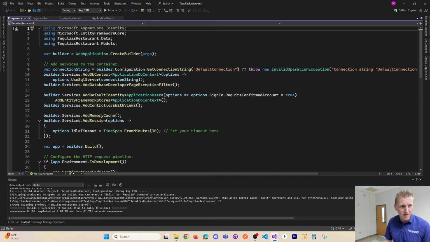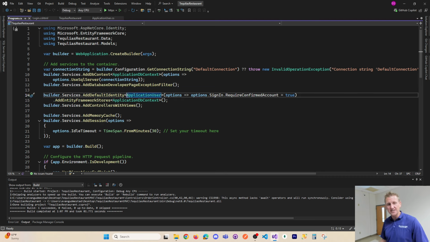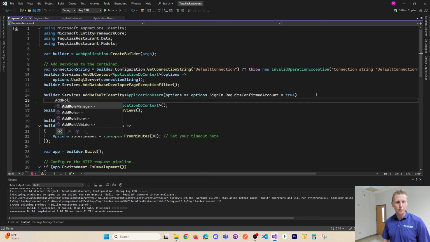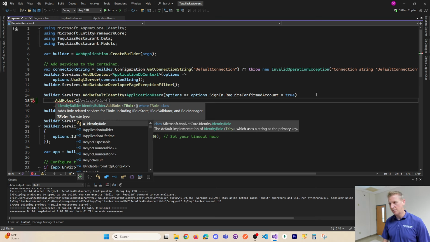Before I actually make the area, let's look right here. Okay, line 14. This is the line for dependency injection, and it allows us to pass in the ApplicationUser class into my controllers. We're going to add one line. If I go to the end of line 14, I'm going to say .AddRoles<IdentityRole>.